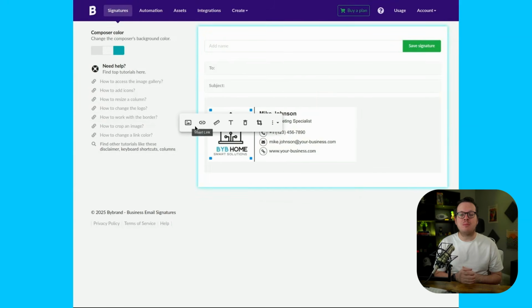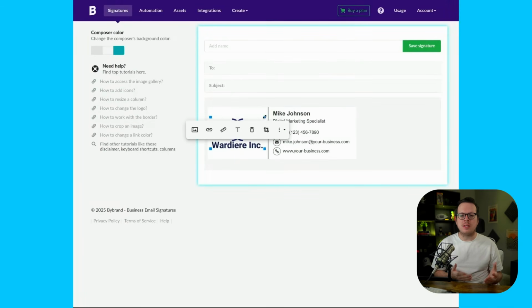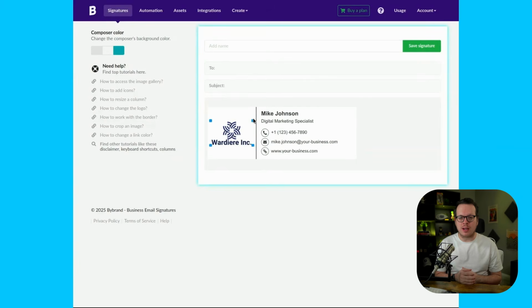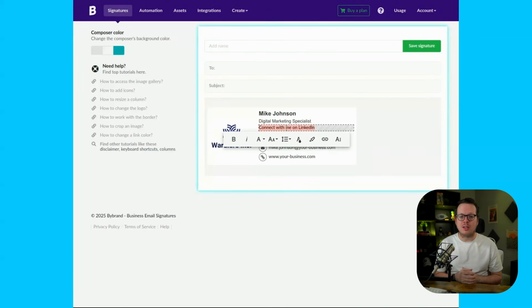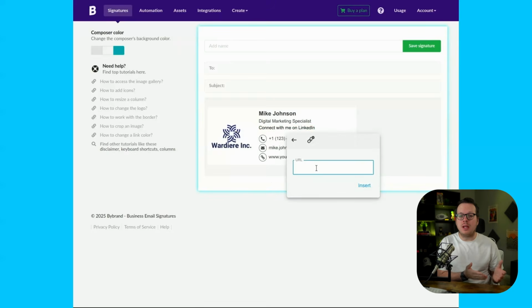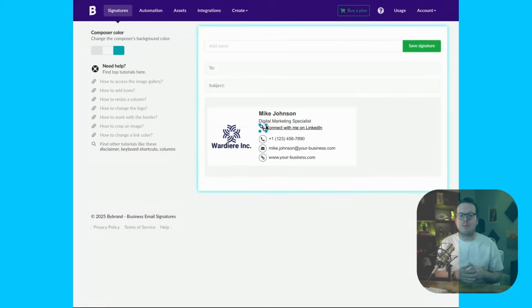Next, add a touch of brand identity. Upload your company's logo or personal branding elements to help recipients immediately recognize your business. Don't overlook the power of a strong call to action, whether it's schedule a meeting or book my calendar. Including a clear CTA encourages readers to take the next step.